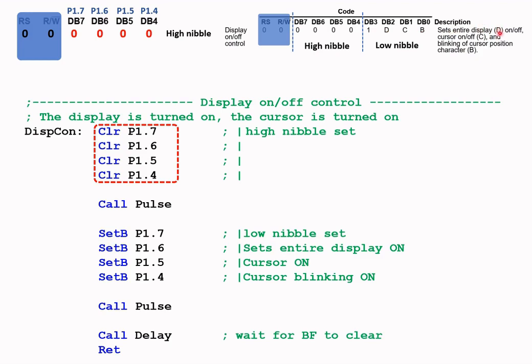So D would be setting the entire display on or off. C will turn the cursor on or off, and B will set the cursor to be blinking or not. So we're setting everything to 1. With the low nibble, everything is set to 1. The entire display is on, the cursor is on, and the cursor would be blinking.